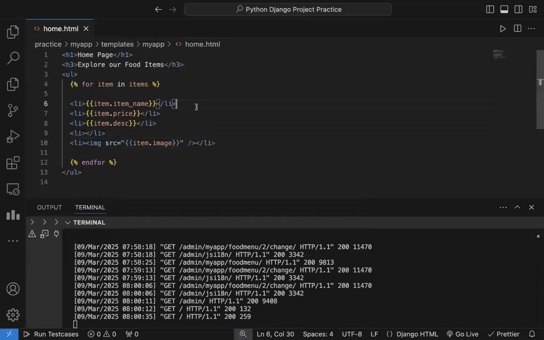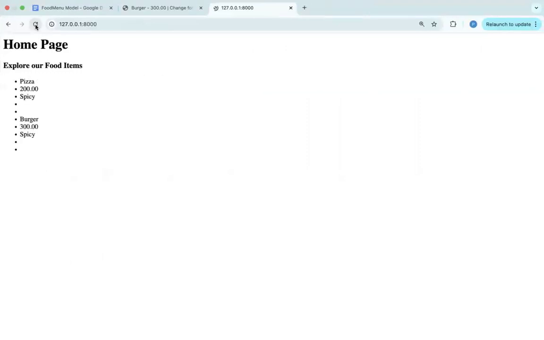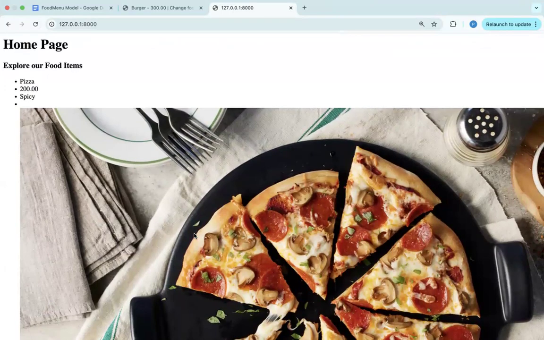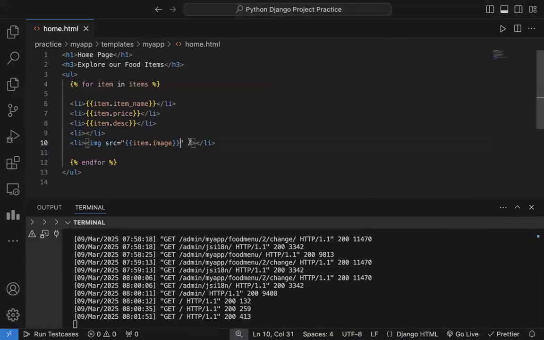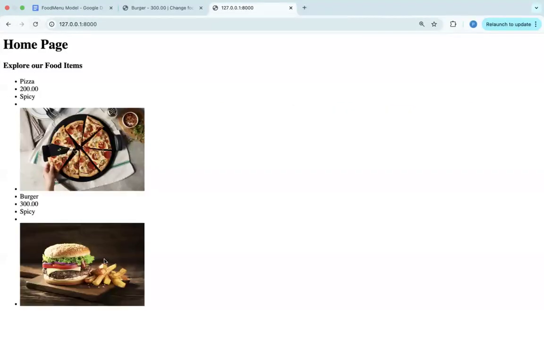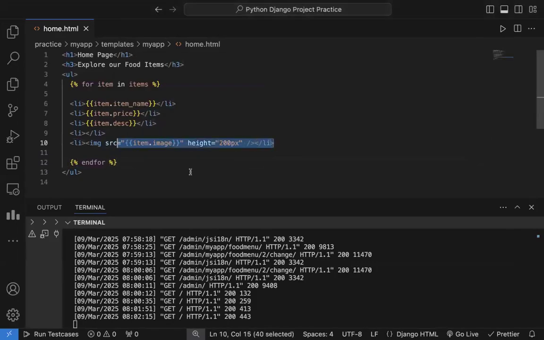Now I'll just save this code. We'll go back. Item name, price, description, I guess one more, okay, let it be. I'll just refresh it. So you can check it out. This image I am getting here, but we have to adjust the size now. You can give the height and width property. Height is equal to 200 pixels I will give. We'll just save the code and refresh it. Yeah, we are getting the height properly. So like this, I have written height is 200 pixels.